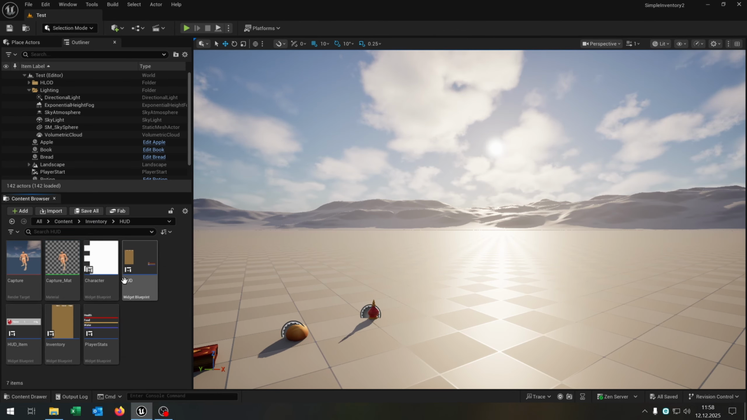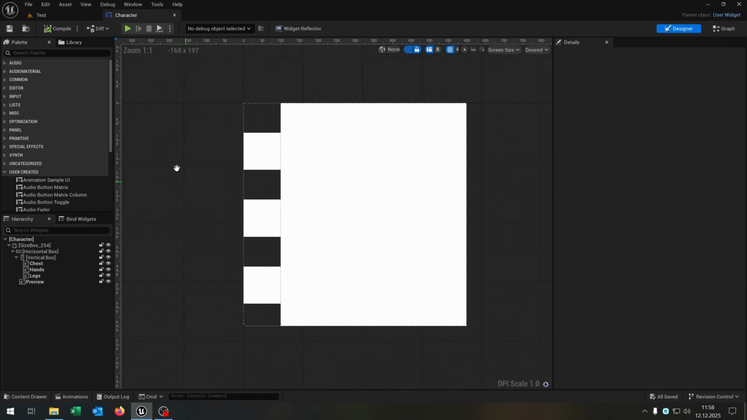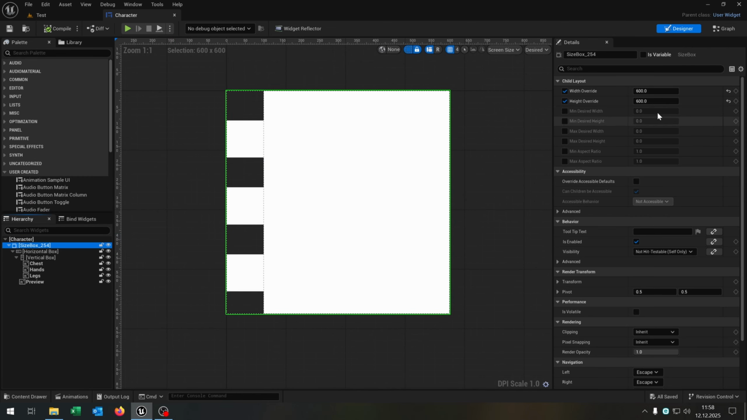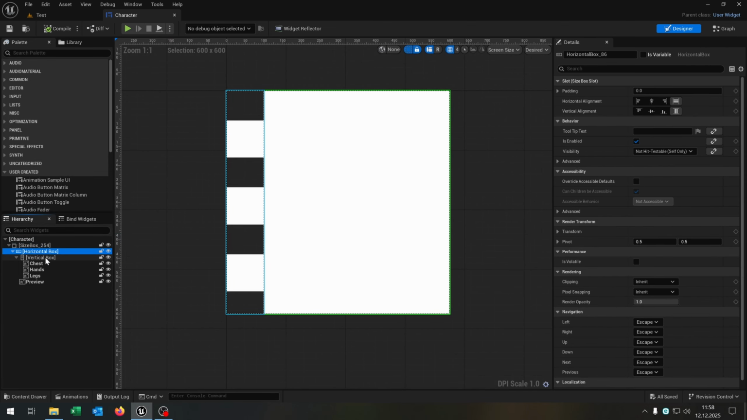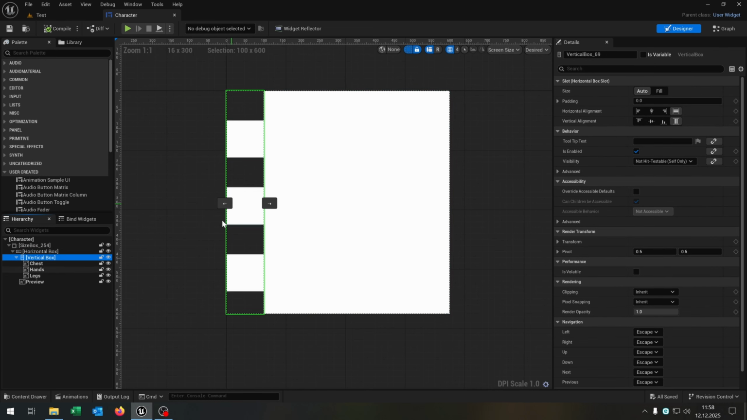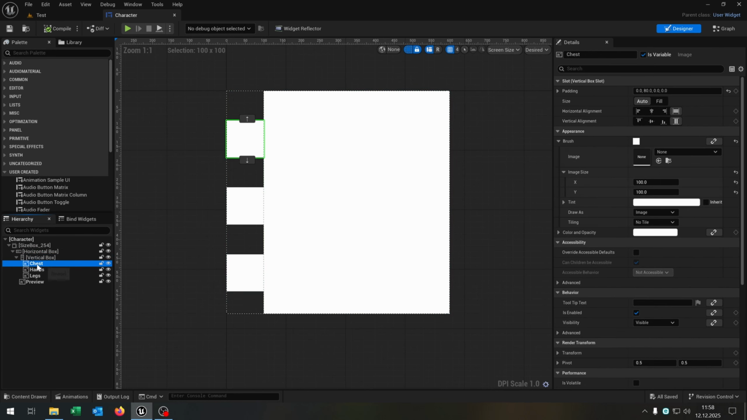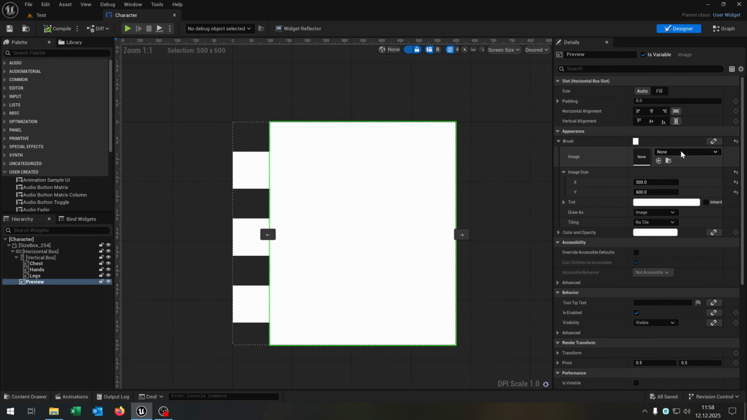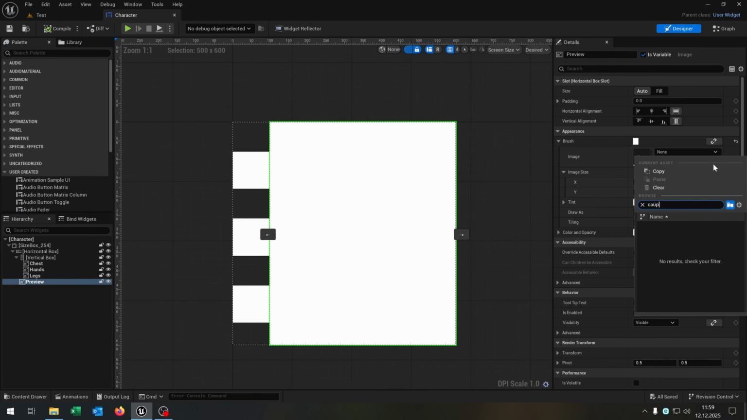Next, I prepared a widget again, which is called character. This has a size box of 600 by 600. We have a horizontal box, and a vertical box for the images, for the preview. This is just an image: chest, hands, and legs. And then we have the preview. All of them are variables, very important. And for the preview, we will just set our capture material.